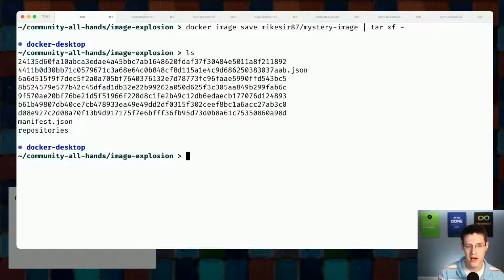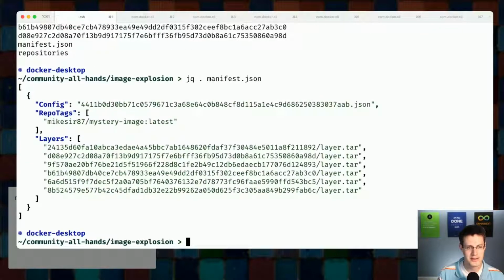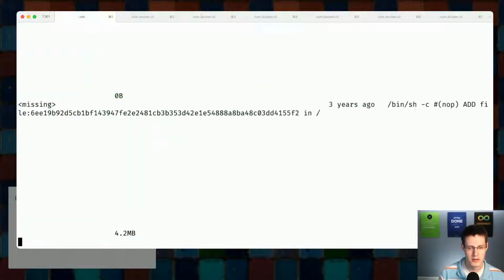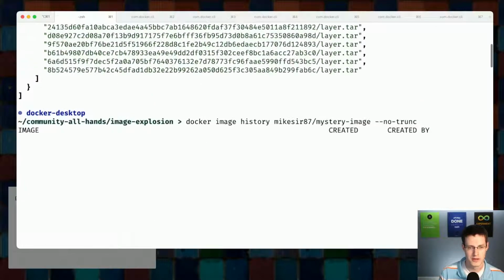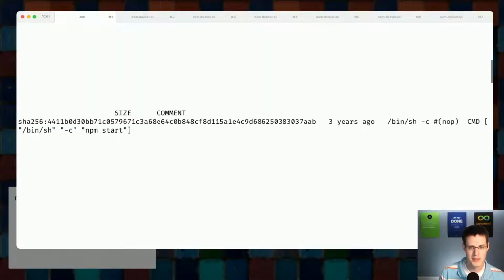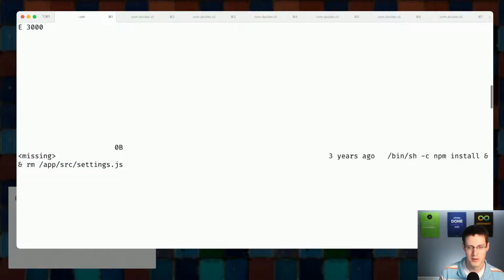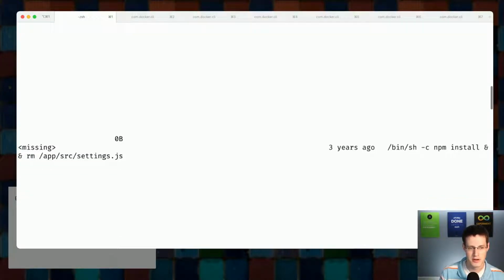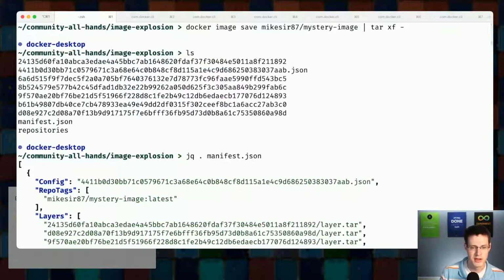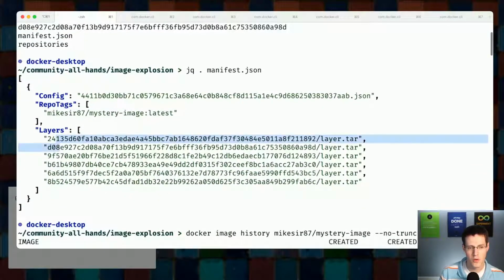Okay, so now I've got this directory of stuff here, and I can look at the manifest.json, and I can see details about the various layers. And when we looked at the layers, let's pull up our history again. Oops, I didn't want the full version of it. That's okay. So the last one set the command, we do an expose, and then this npm install app source settings. The layers here are in order from first layer to top layer, and so it's kind of the opposite order of what my image was showing.